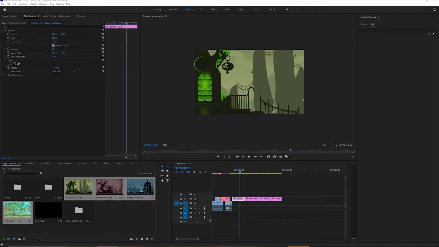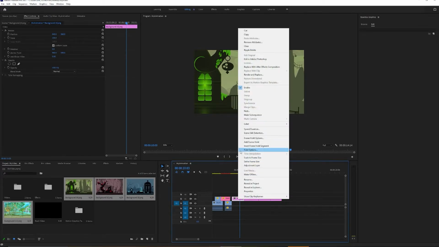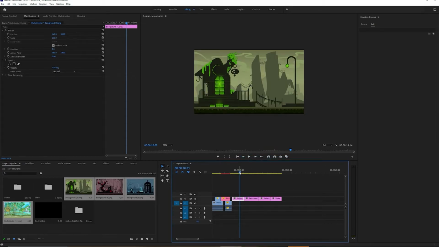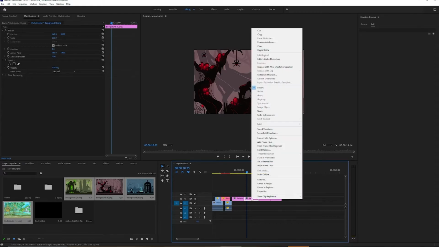If for any reason your pictures come in too big, what we can do is click on the asset in the timeline, right click it, and go to scale to frame size. This will make it so that it appears as it should on the screen.